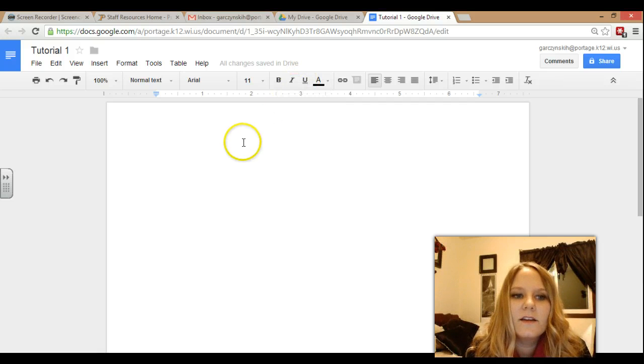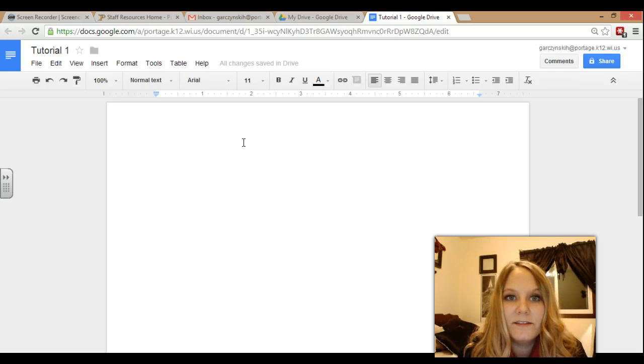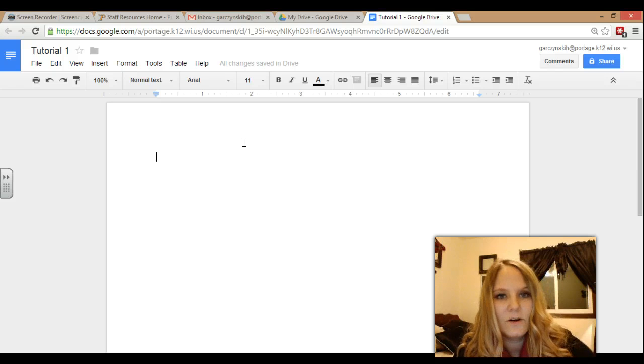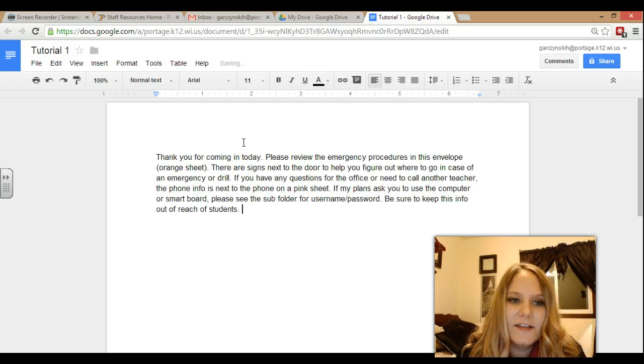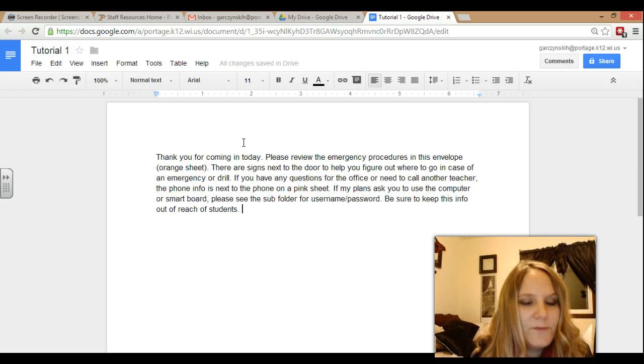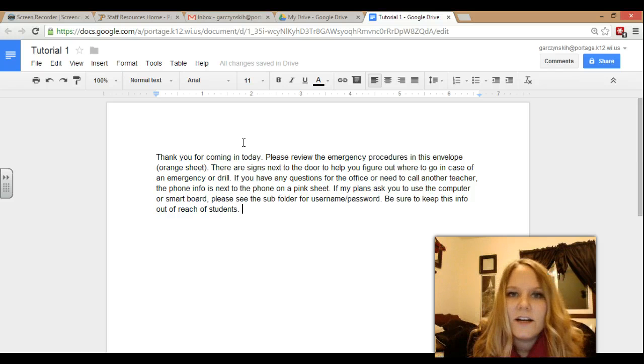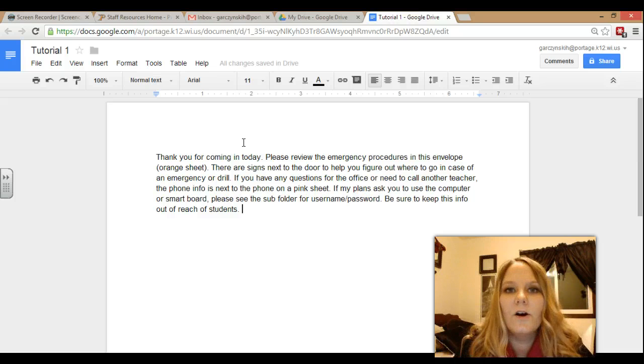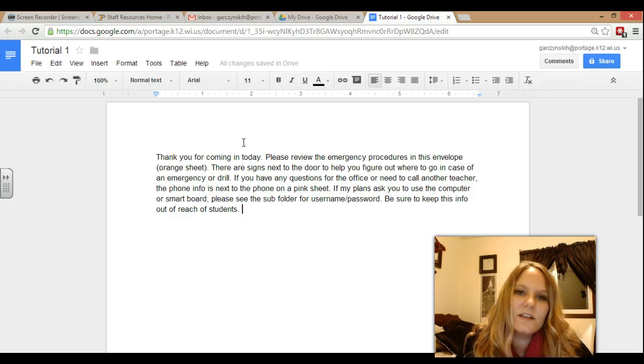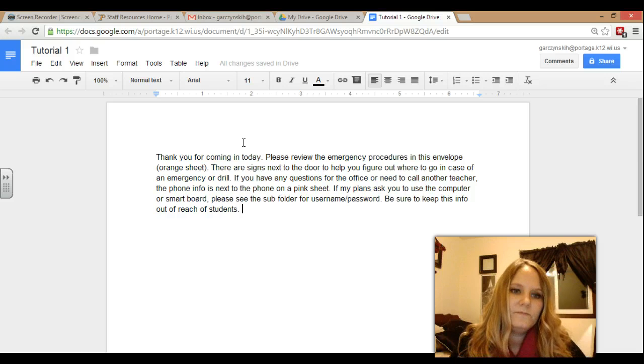So I can go ahead and start typing, but just to speed things up, I actually have some text that I've copied from another document that I'm just going to paste in. So I'm just going to Control V or Command V if you're on the Mac, and that's going to paste the text that I've copied from before. Now this is text that I just copied. I have a generic sub document that I have ready to go for when I need a sub, and at the top of it, it gives you just this little introduction for the sub to kind of tell them where some of the emergency procedures and things like that are. So that's the text I'm going to be using today.